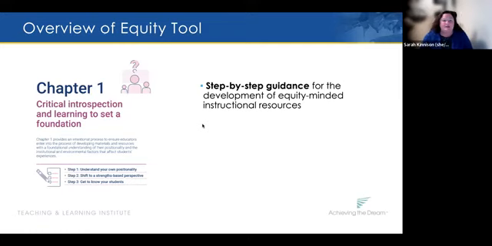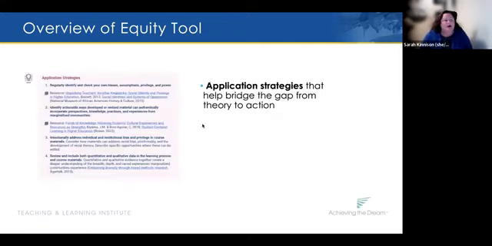Then you'll have the opportunity to work through actionable strategies. For example, in chapter 1, the actionable strategies are: understand your own positionality, shift to a strengths-based perspective, and get to know your students. Again, as Tynan mentioned. So the chapter will begin with the actionable strategies.